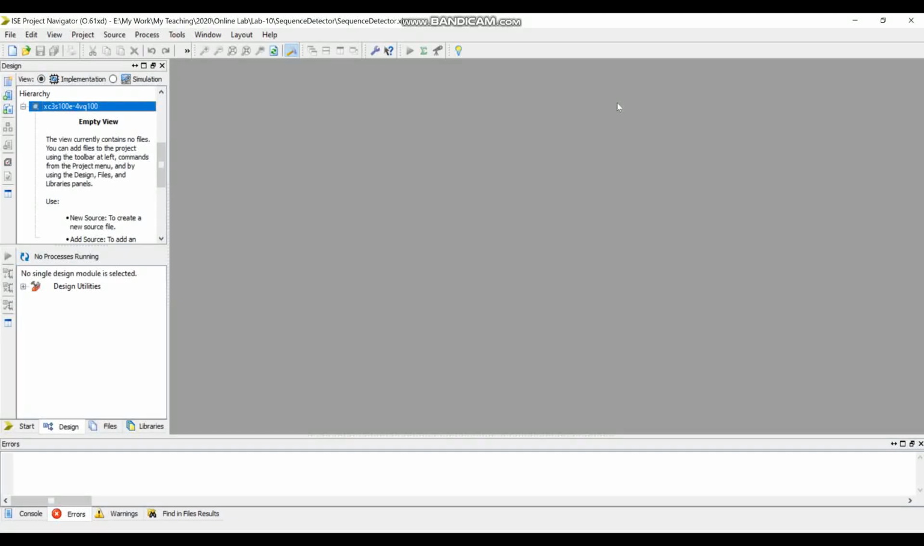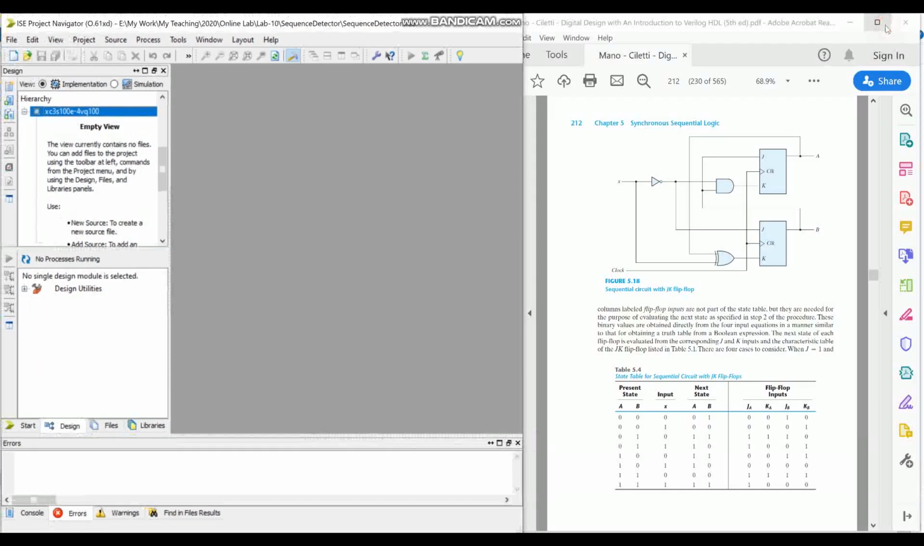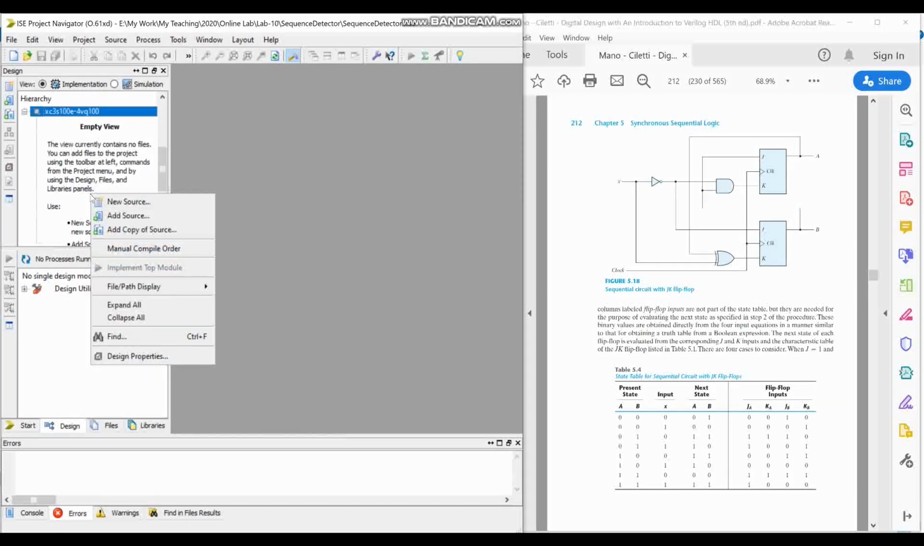Welcome to my new tutorial where we will implement a Moore machine. So basically what we are going to do in this tutorial is implement this particular Moore machine using behavioral modeling. So let's begin with that.